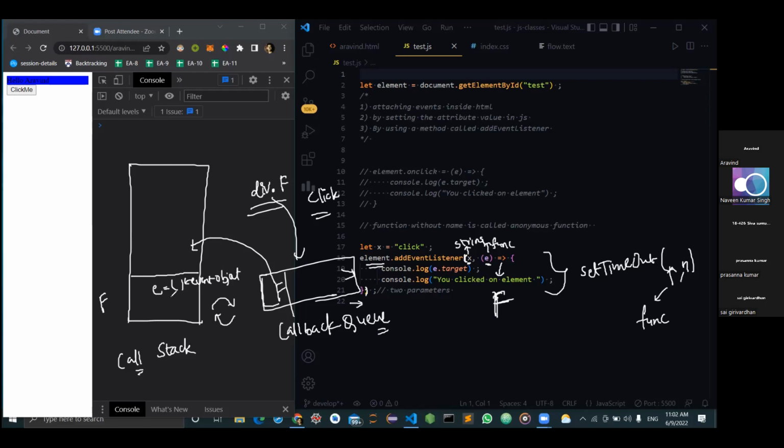Okay, and then what will happen? This will be printed. So in the console, what will be printed first? e.target will be printed, and then later, 'you clicked on that' something. And immediately after executing that function, what will happen? It will be removed from the execution context, from the call stack. Did you understand how events are working?